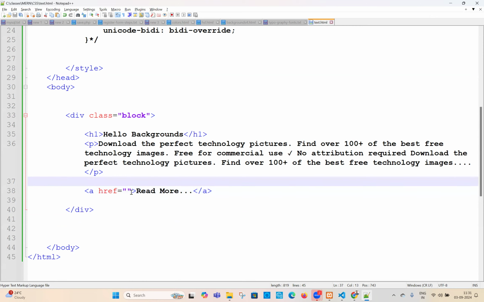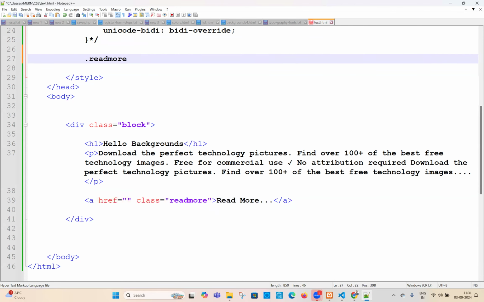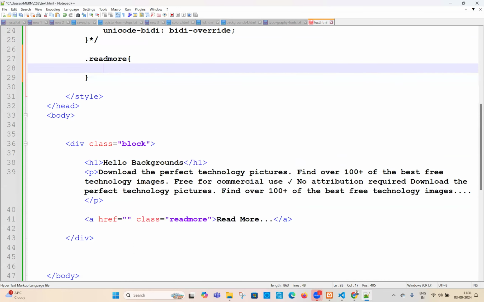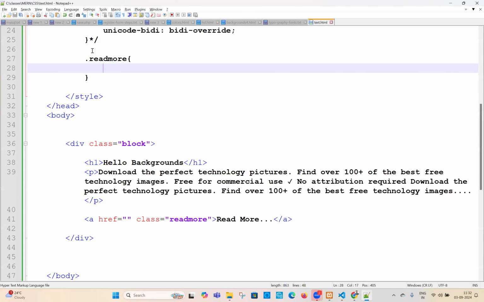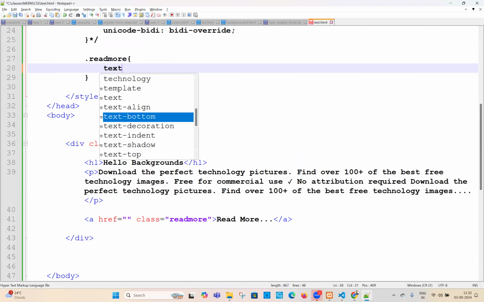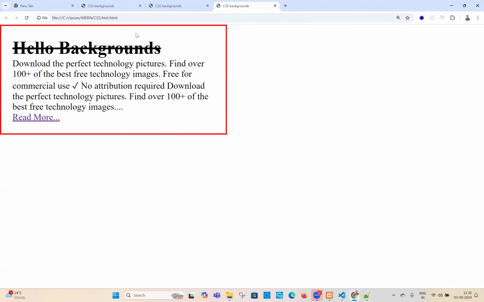Let us add one class for it. All of you see this carefully. I'm taking class equal to read more. You can take any class name, but because I'm designing this as a read more, I'm taking the class as read more. I want to remove the underline first. How can I remove the underline, guys? If you want to remove the underline, write the property text-decoration: none, and because of none, the underline is gone. See, the underline is removed now.